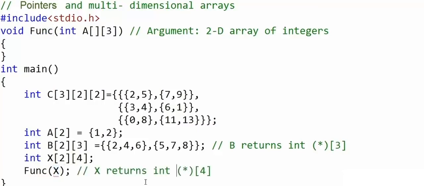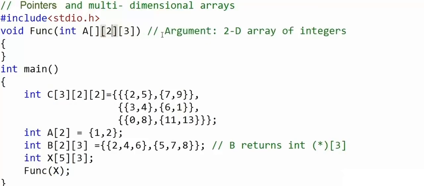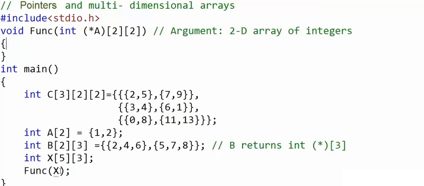because x will return a pointer to a one-dimensional array of 4 integers, while this function is supposed to receive a one-dimensional array of 3 integers. If x is defined something like this, of dimension 5 cross 3, then passing x is fine. Now if we want to pass this 3-dimensional array, then once again we need to see what pointer type C will return. So C will basically return a pointer to a 2-dimensional array of 2 cross 2. So we can either use a syntax like this or something like this, and then we can pass C.